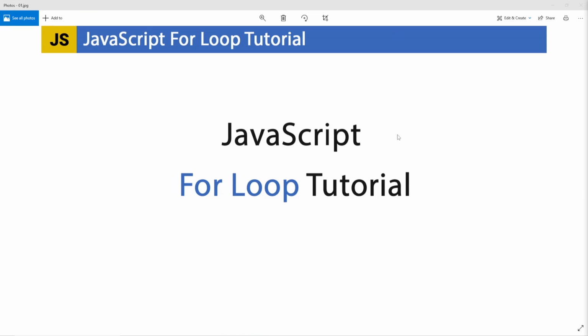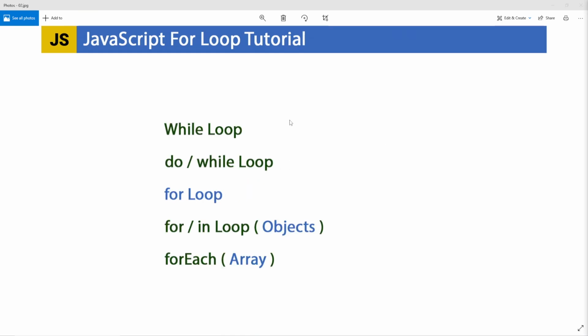Once again I'm back with a new tutorial related to JavaScript, and in this tutorial we are going to learn the JavaScript for loop. We already know that in JavaScript we have a total of 5 types of loops: while loop, do while loop, for loop, for each loop. And we already learned about while loop and do while loop. And in this tutorial we are going to learn for loop.